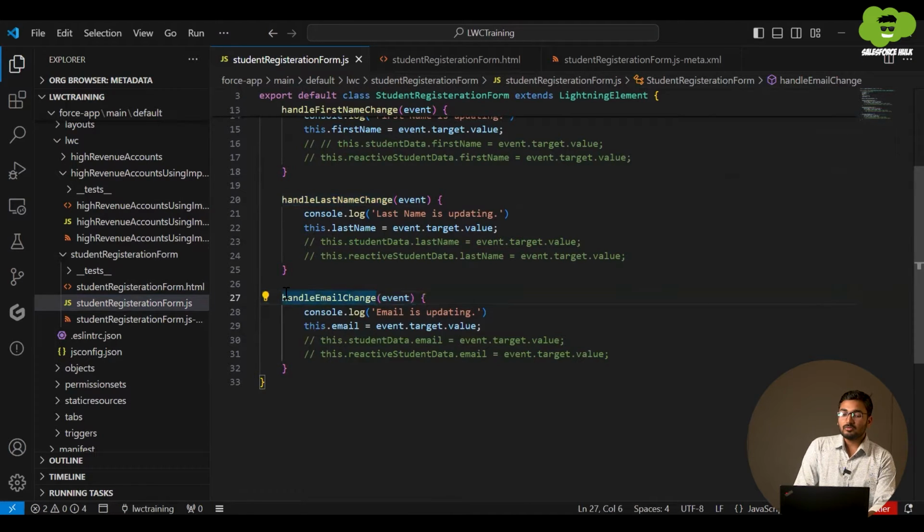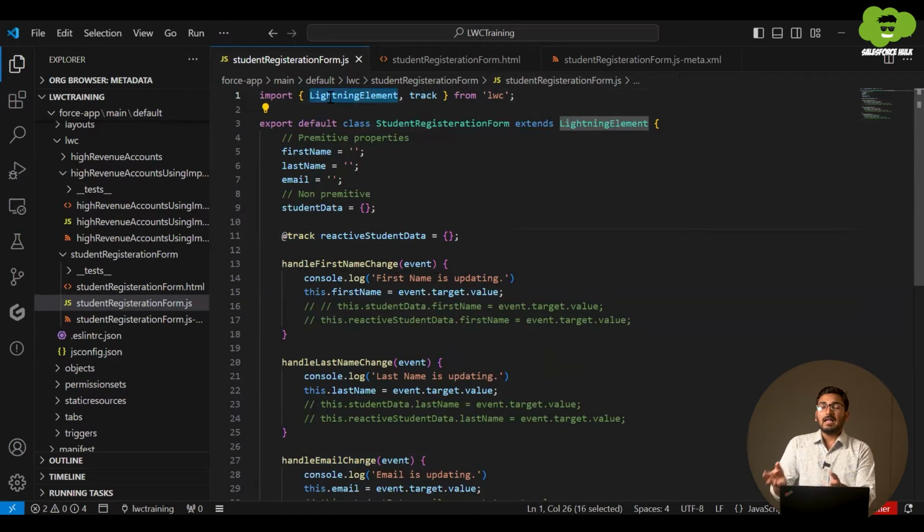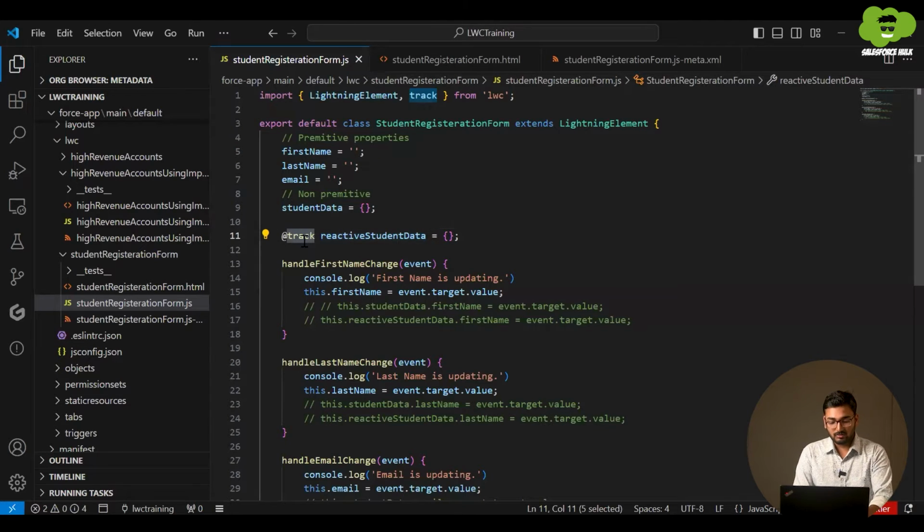One more thing for you to remember, that this track decorator which I have used here needs to be imported from the LWC module in this way. Like the way lightning element gets imported, the same way just after lightning element you have to also import the track decorator. If you remember, in the last video we imported the wire decorator in the same way. So make sure to do that, otherwise it's not going to work. You have to import it, then only you can use the track decorator.